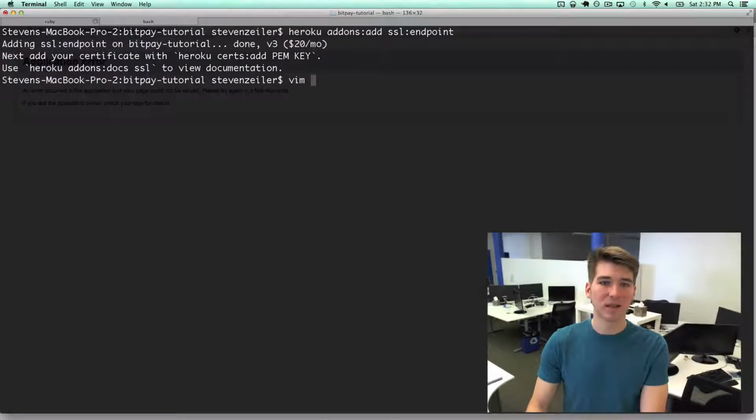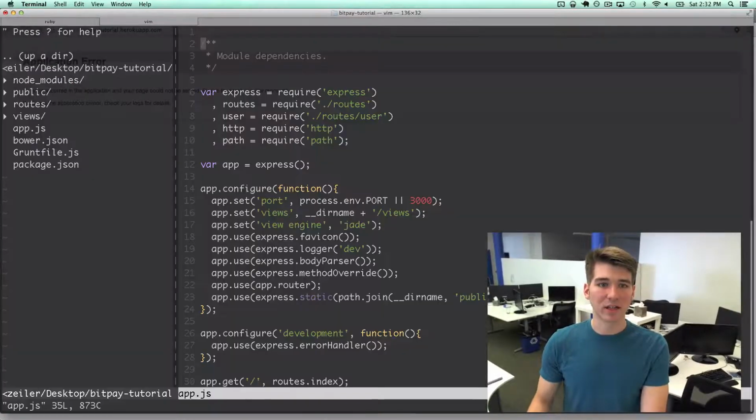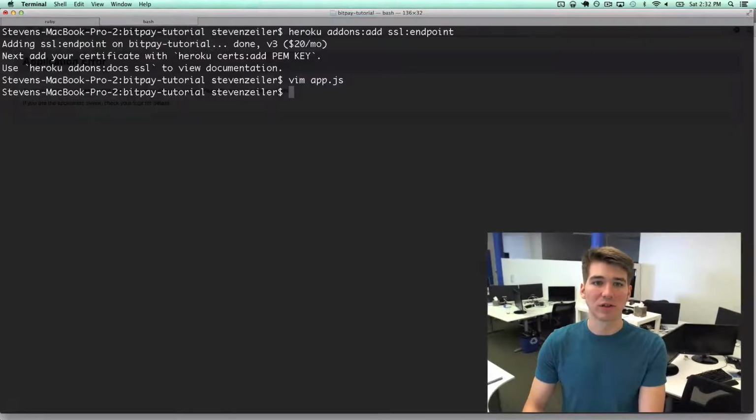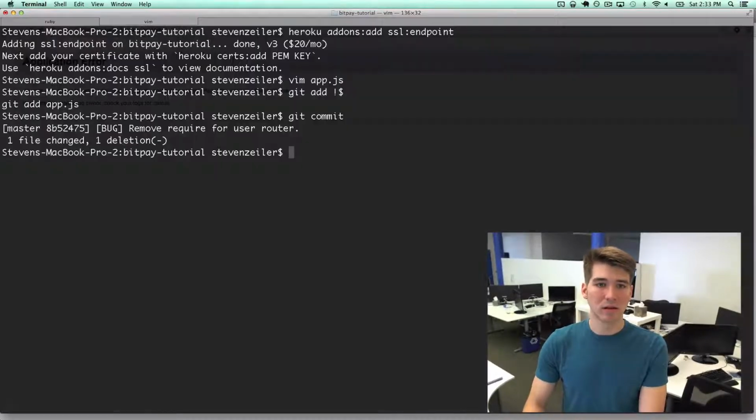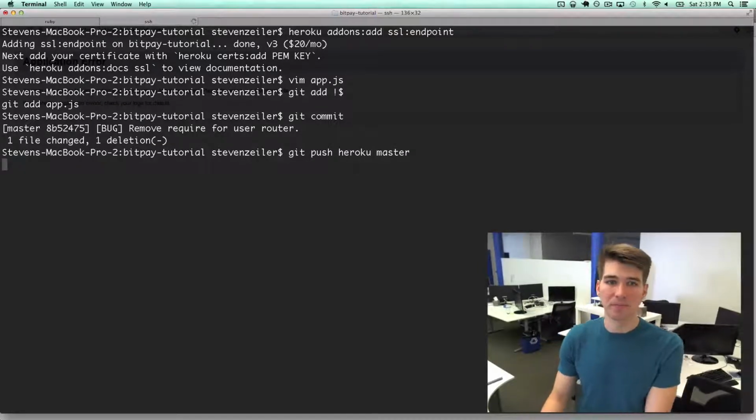Of course, if I look at my app.js, I forgot to remove the require for user, even though I removed the user file. So I'm going to go ahead and fix that, and I'm going to commit it. And this was a bug. I'm going to say remove require for user router. And then I can push this to Heroku, and it should be working after that.